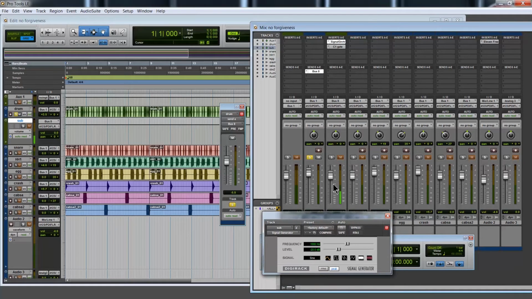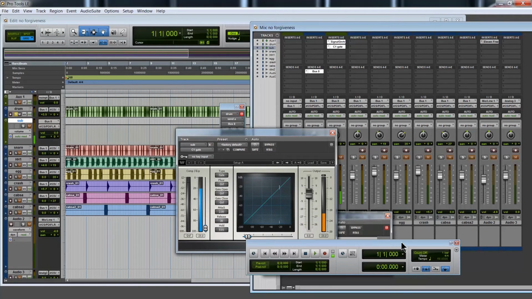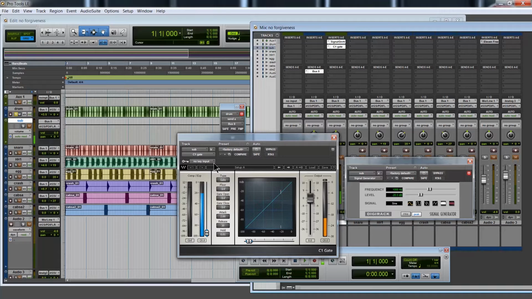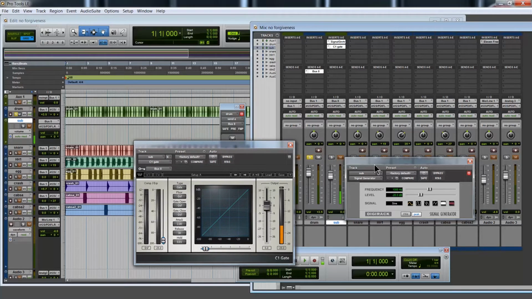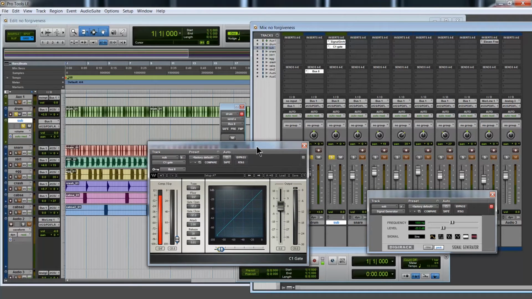what I want to do is have my gate up as well as my signal generator, right? Oh, this ain't it. This is it, right? And I want to set my key input. This is the most important thing for this little setup right here. My key input is going to be bus 8, which is basically telling the gate to only open when it gets the signal from that sub, and it's only going to get the signal from bus 8 when the drum is sounding.